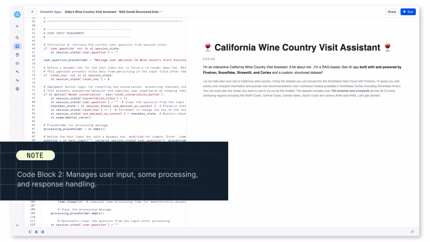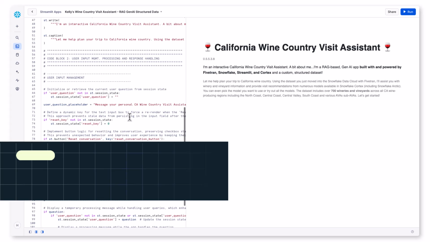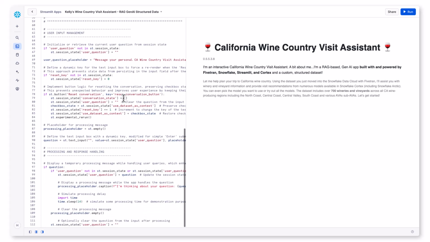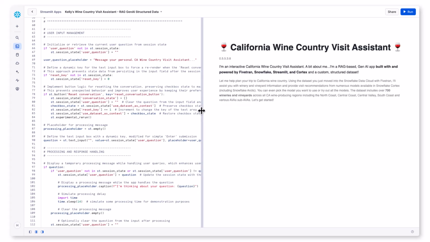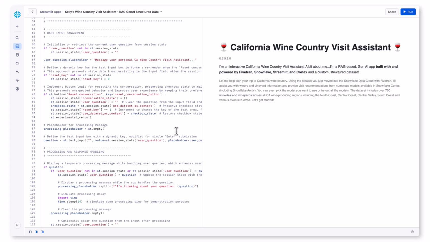Code block 2 functions include user input management and also some processing and response handling. One of the things that I wanted to call out was the processing simulation. The script actually updates the session state with the user question or prompt and then displays a temporary message indicating the question is being processed. I think we've got the delay set for somewhere around 8, 10, 12 seconds, something like that, but you can update that if you want to.